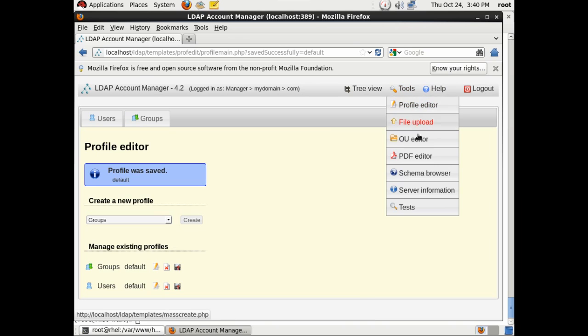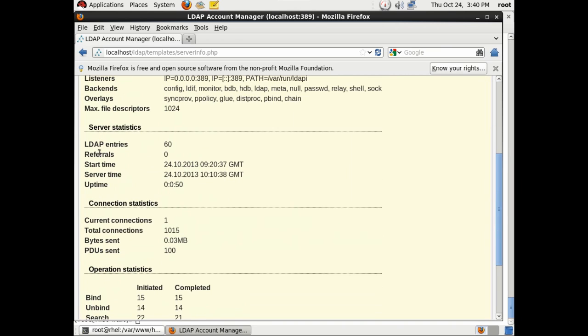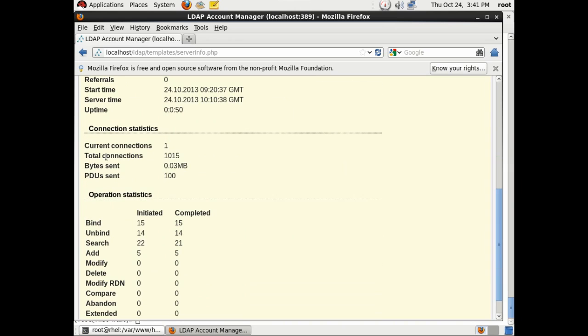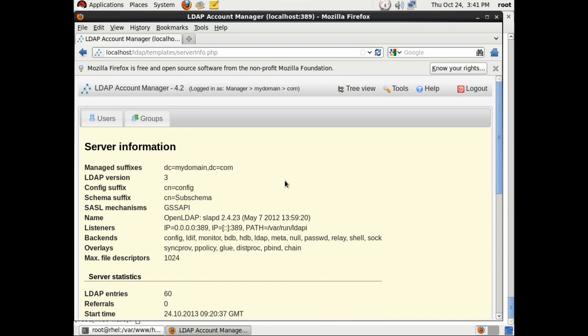Now there is server information to show what directory server, OpenLDAP version, I'm using. The LDAP version is 3. You can see here my OpenLDAP server is slapd 2.4.23, and furthermore the LDAP entry count is 16, the current connections, the bytes sent, etc., and bind, unbind, search, add, modification, how many queries there are.